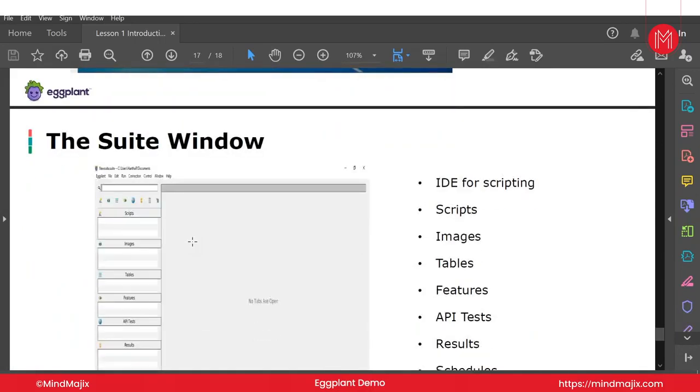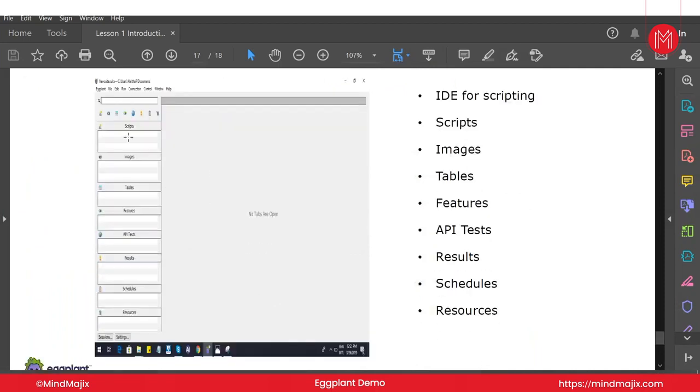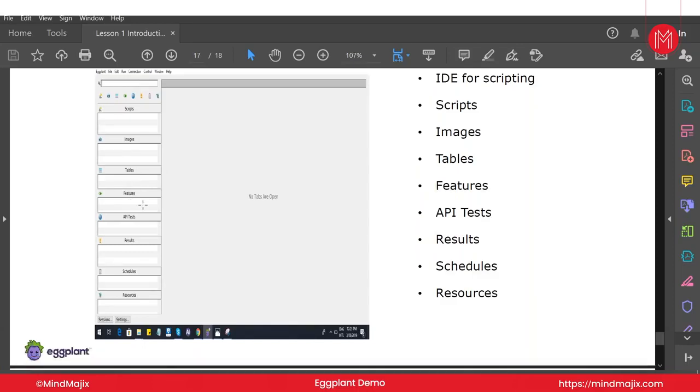And the suite window, this is where we'll be writing the script. This is how it looks. Here all the scripting and whatever images you capture will be saved. Then tables, basically we don't use tables. Here it's a script list, so if you don't want to type the script, you can use it in a table format, but generally we don't use that.